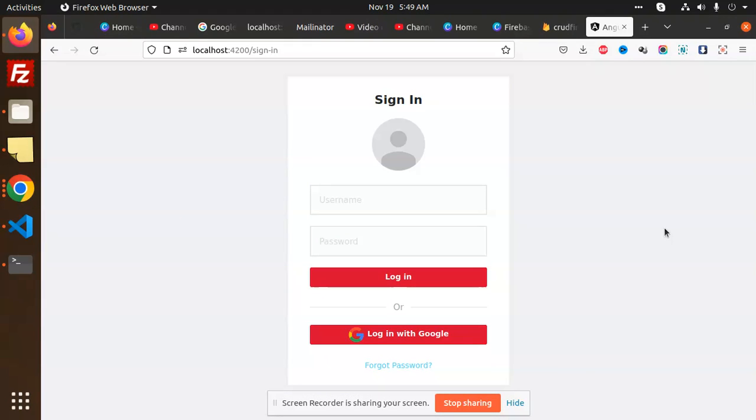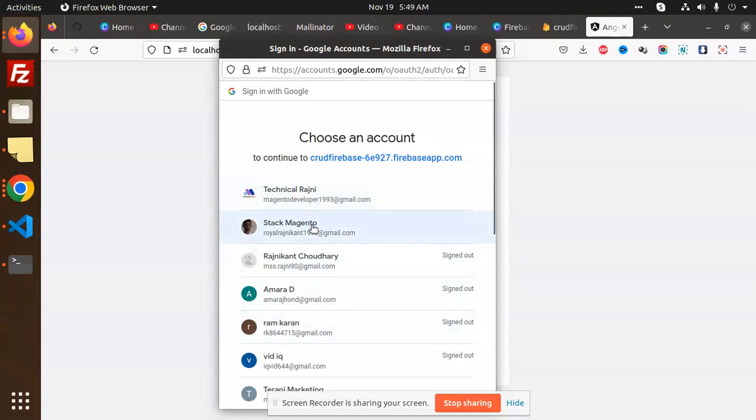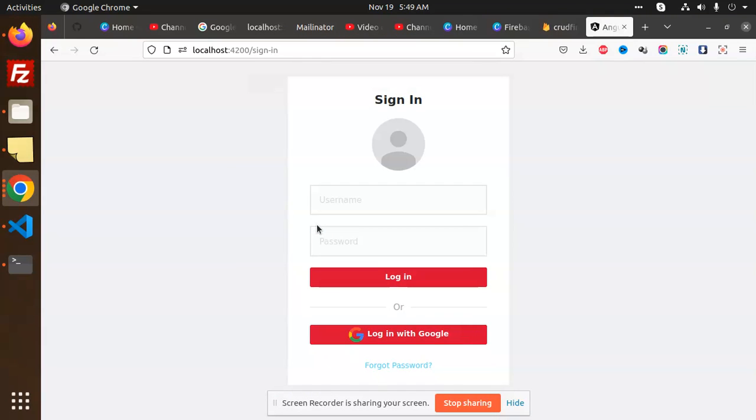So today we are going to learn how to log in with Google with Firebase in Angular. Here you can see that we have created a button, login with Google. When I click on this login with Google, you can see that we have to log in with any of the accounts. So I have logged in, right?